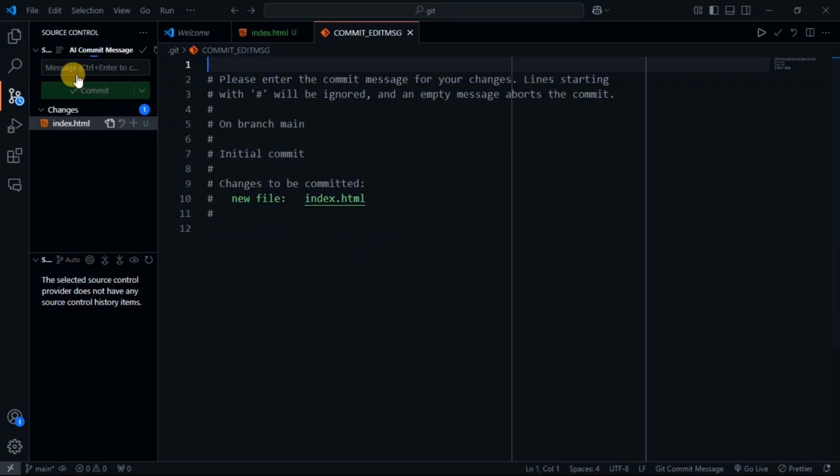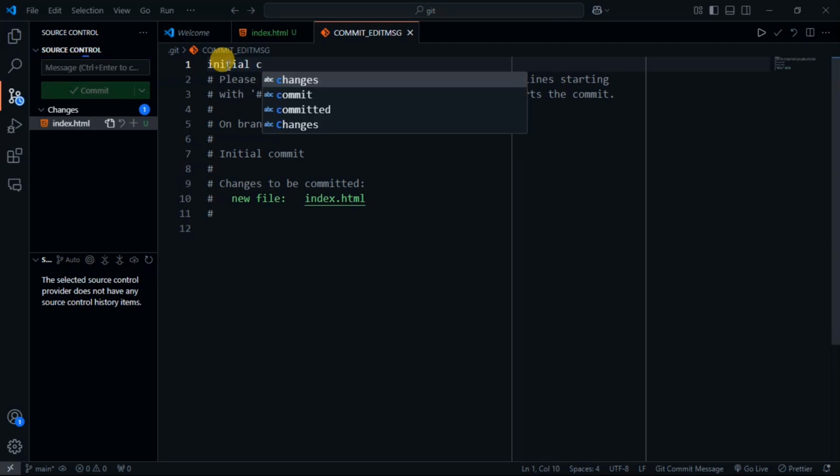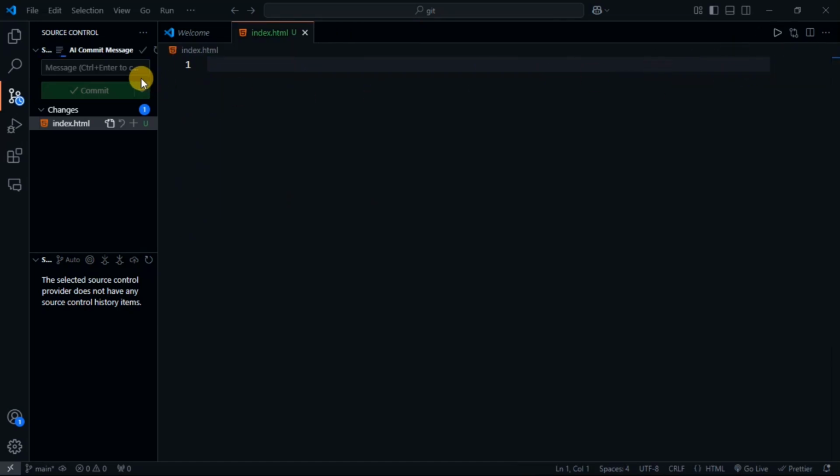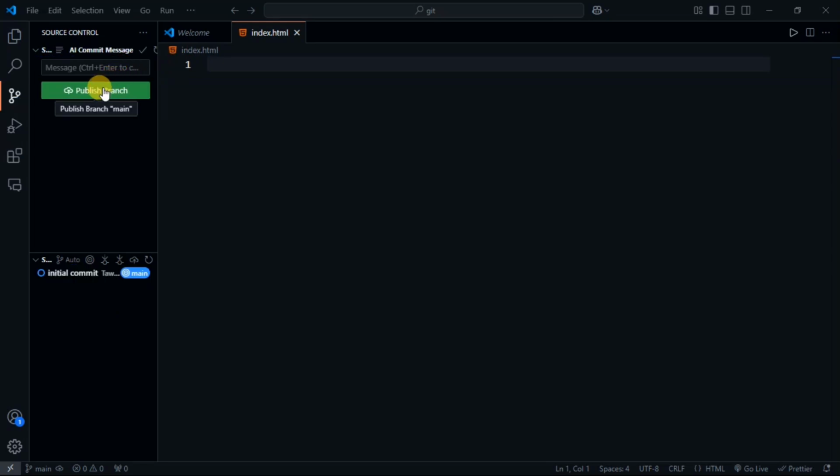So anytime you are trying to commit, you also have to give it a commit message. Let me say initial commit. So let me just put it here, initial commit. Without a commit message, it's not going to commit, so you click the check mark here. So when you click it, it's loading. So after that, I'm going to say publish to branch.